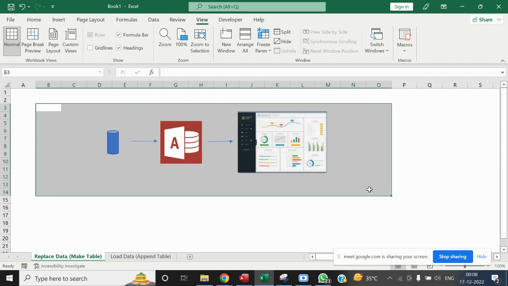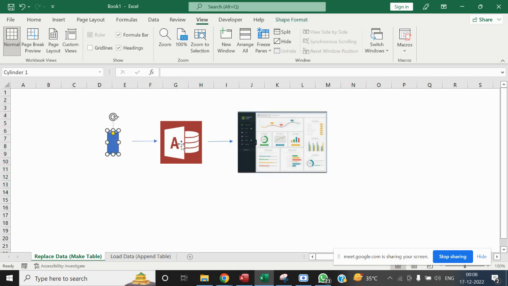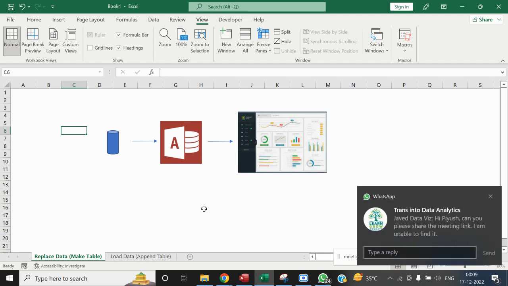So in this scenario one data file comes, you put it into the Access database, and then through Access you load that data into your reports and dashboards. If the data is not huge, you can use Excel as a database, like we did in our earlier sessions. We had different tabs for data and different tabs for the dashboard. That is feasible for a small amount of data, but if the data is large, you need to use a database.